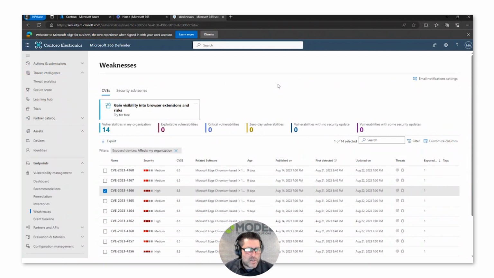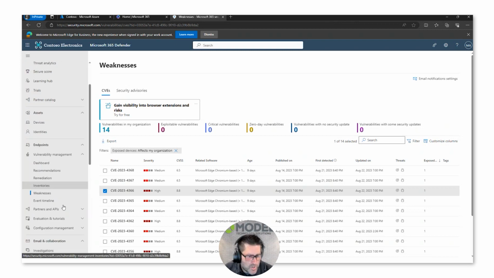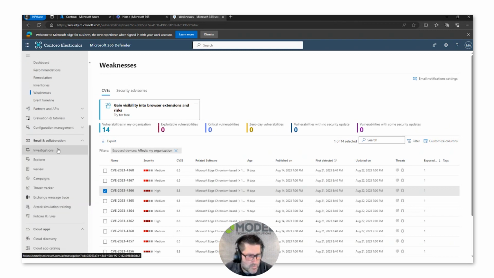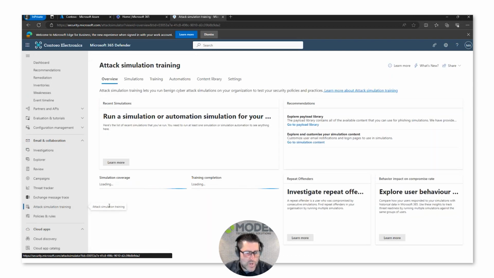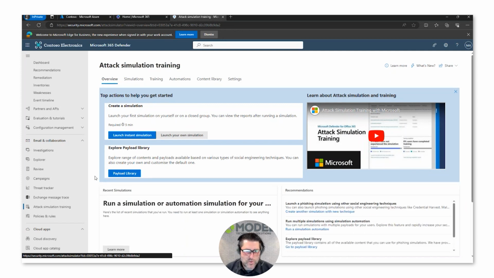So real quick, back in the Microsoft Security Portal, many organizations already have some type of licensing with Microsoft. This tenant right here has an E5 license. And when you have the E5 license, under email and collaboration you have this attack simulation training. This is a wonderful way, if you already have this licensing in place, to get started with some type of security awareness training program. So I want to show you how quickly we can get this started.